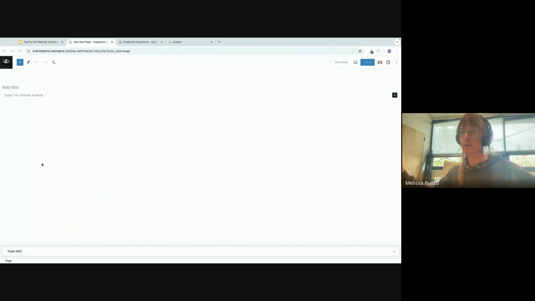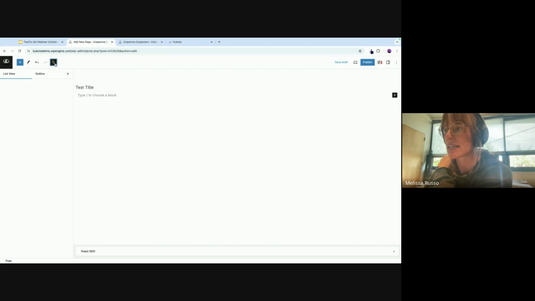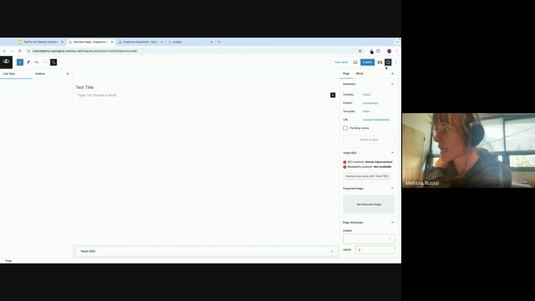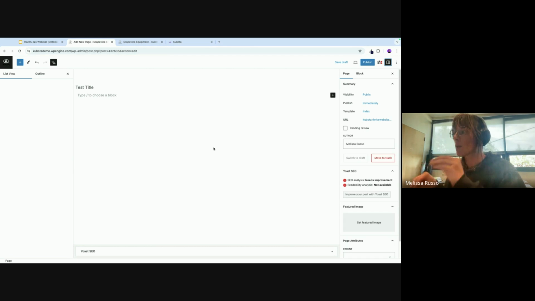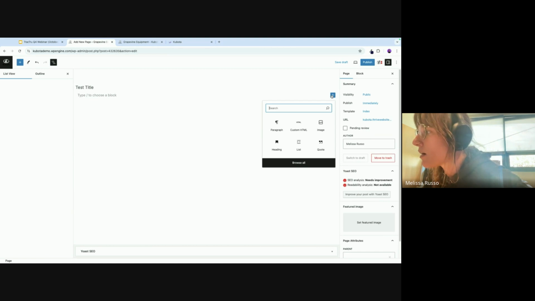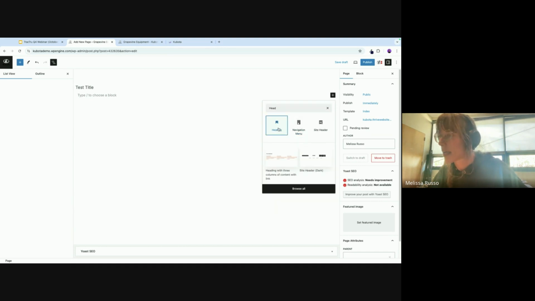We got a big old blank page here. You can add a title, and this will be like the back end title for you. And then you just kind of start placing blocks. I like to open up these little sidebars so I can know what I'm editing. And you're just always looking for these plus buttons. So you go like this, and a block, I want to do a heading for the page. So heading, create a heading.